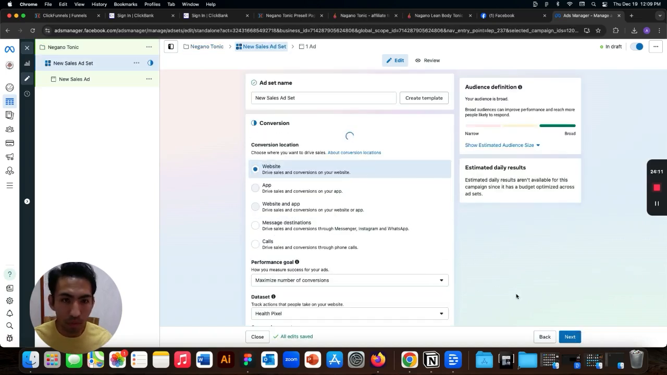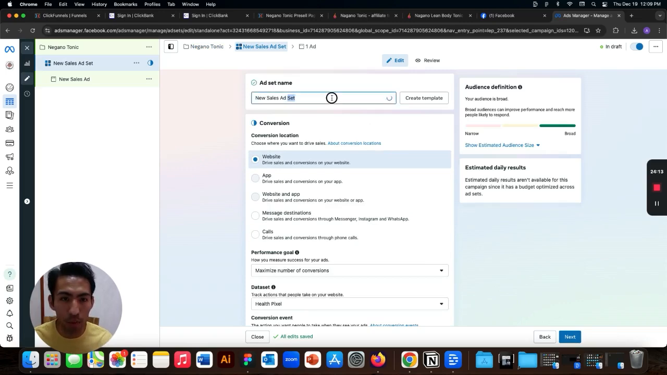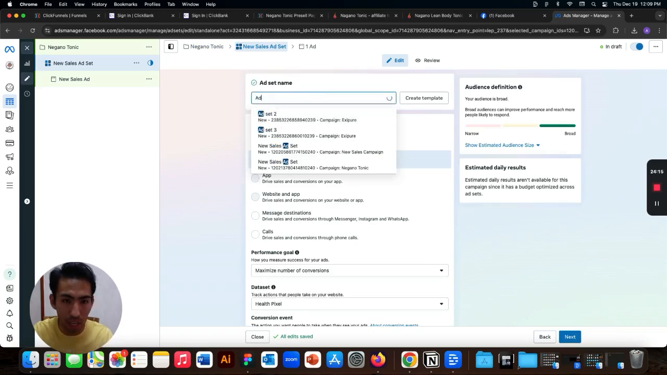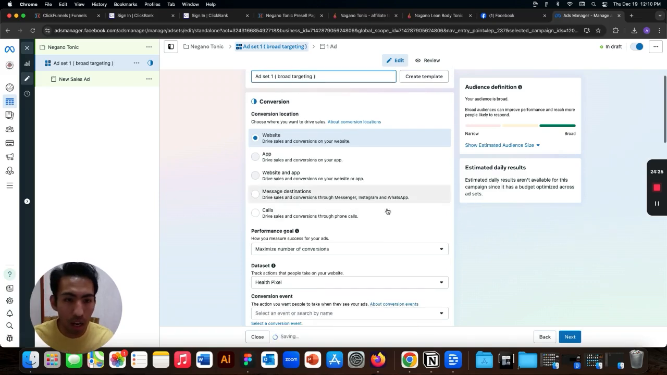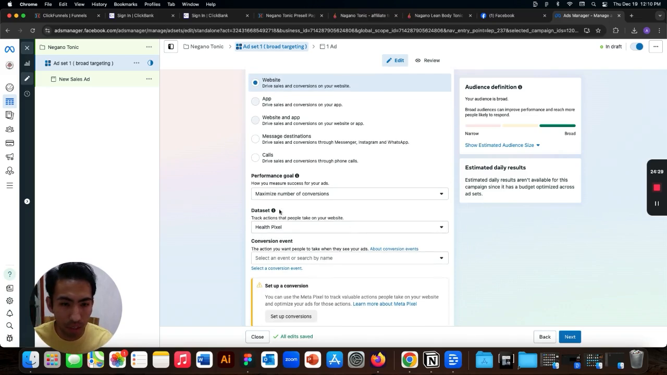All right, so this is the ad set level. We're just going to name it. I'm just going to call it ad set 1, and I'm going to call this broad targeting. And I'll explain to you what that is in a second. As far as the conversion, we're just going to go with website, and make sure you have your pixel set up in the conversion event setup.